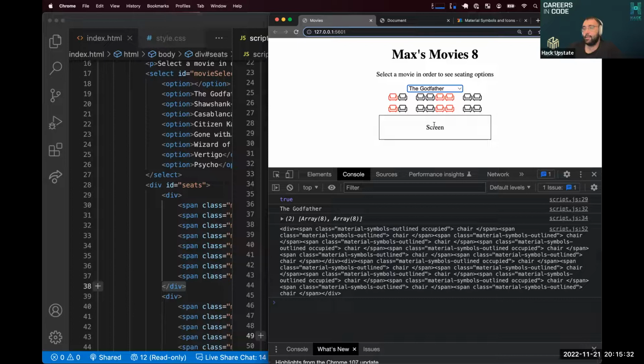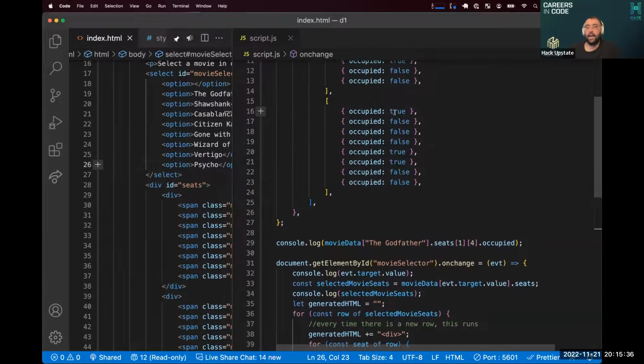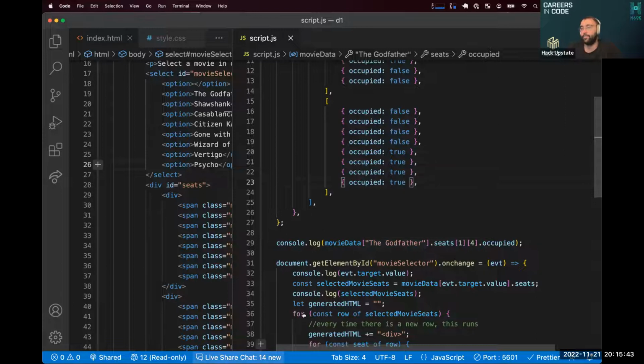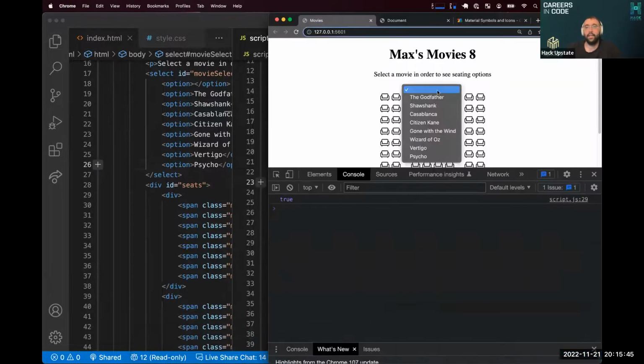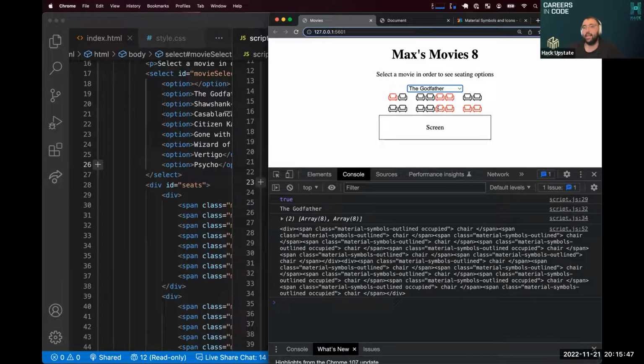And if all of that is working right, I can actually change some of this and say, hey, it turns out the last 4 seats are all occupied. That allows me to go in here, go to the Godfather, and see my last 4 seats are showing up as occupied.